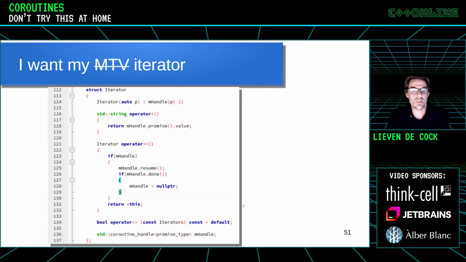Our iterator gets at constructor time the handle. We store it in our member m handle. When somebody dereferences the iterator, we say, okay, handle, give me your promise. And then I fetch the value. When somebody increments the iterator, let's first check if there is still a handle, because otherwise we're done. If there is still a handle, we resume the coroutine.